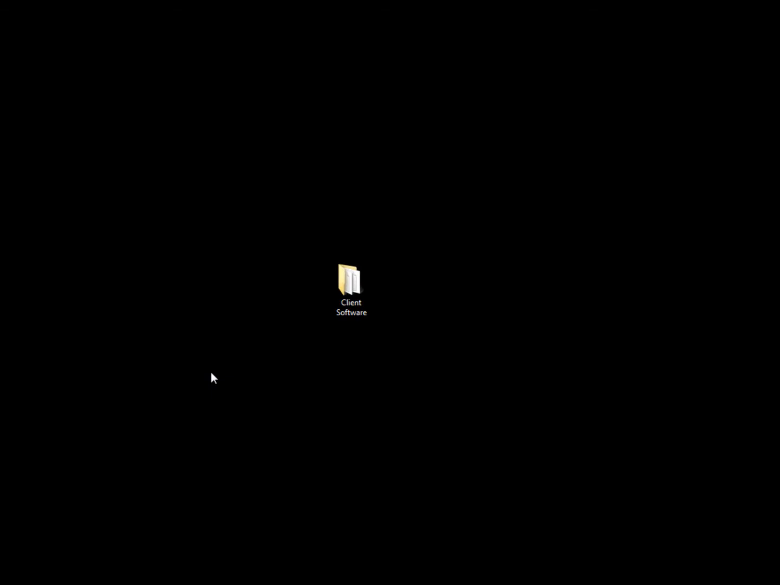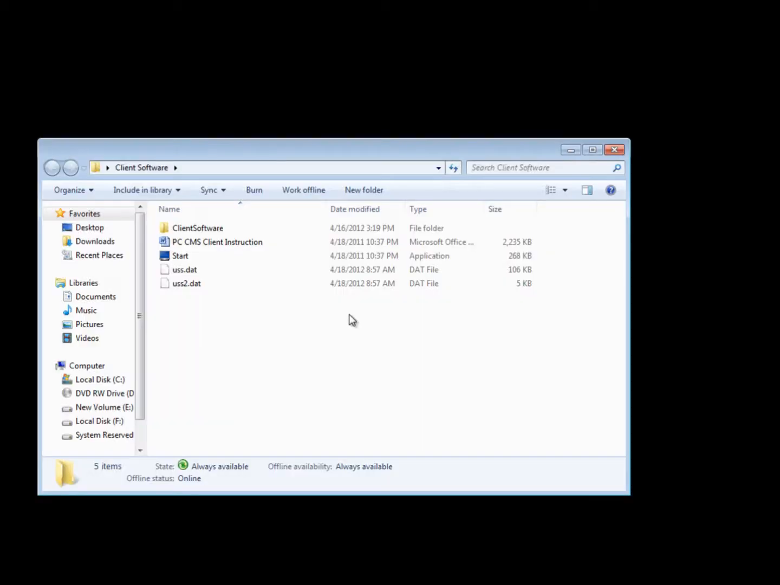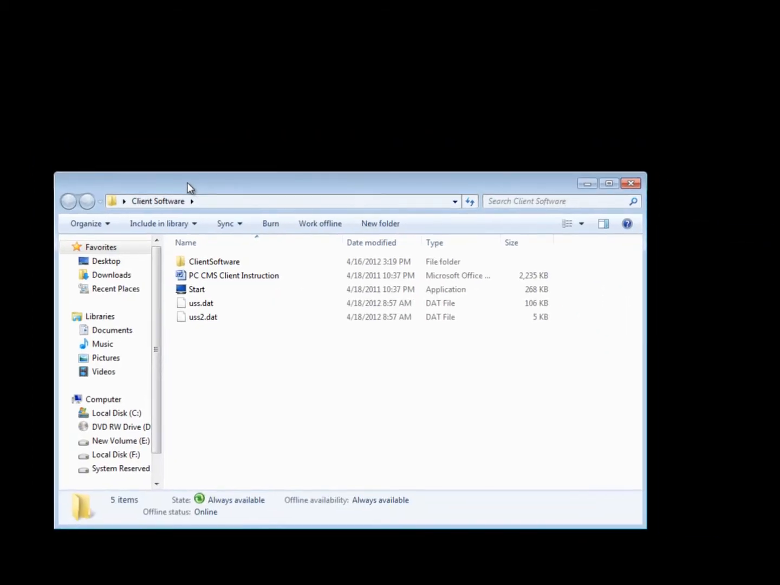Today I'm going to show you how to view your DVR using our client software. The first thing you're going to do is click on the client software folder. Now, if you don't know how to install the client software or you don't have this folder on your desktop, make sure you view our video on how to install our client software on your computer. We post it up on our YouTube channel, so make sure you check that out.